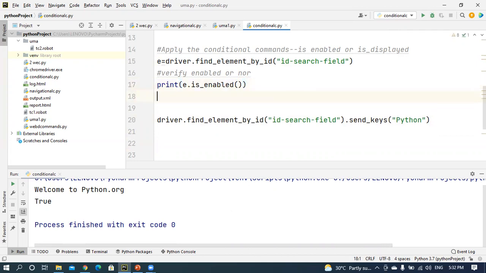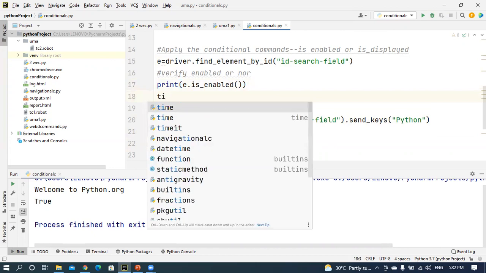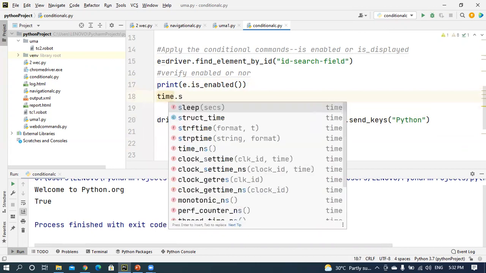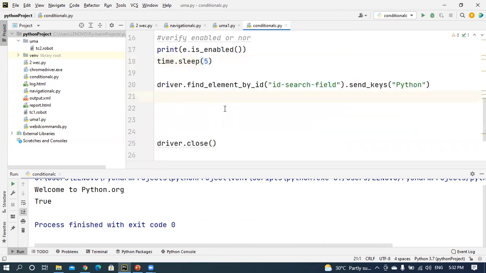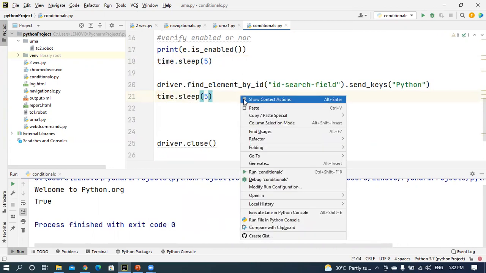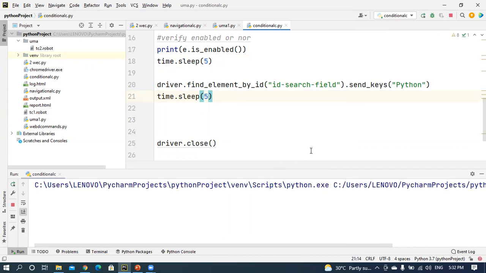For that one, I'm going to give the time.sleep method, 5 seconds. After that, time.sleep 5 seconds. Okay. Yes, execute this one.